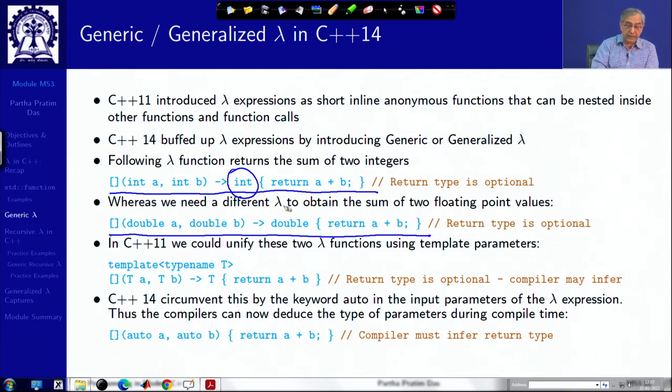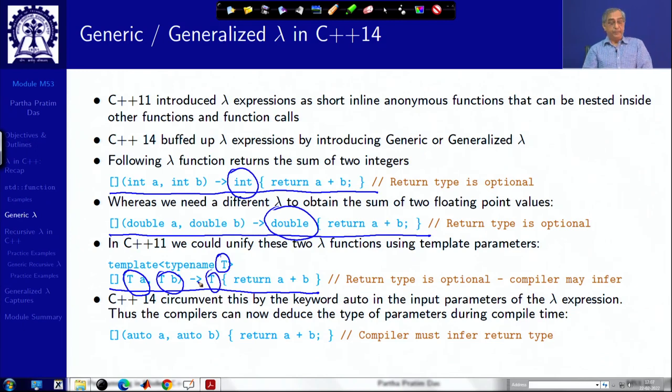Now this brings us to the same question of functions having similar functionality, but because of their argument types or return type, they need to be separately declared. So how do you work around this problem? We know that we can use a template. So in C++11 you can write this as a template. You can say that it is of type T, where T is a template variable and returns a type T. This is what you can do in C++11.